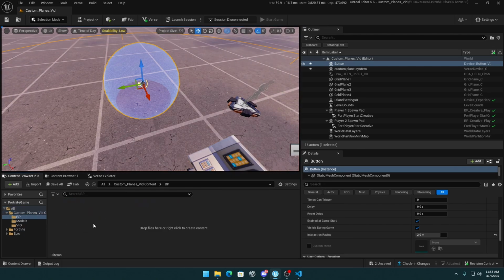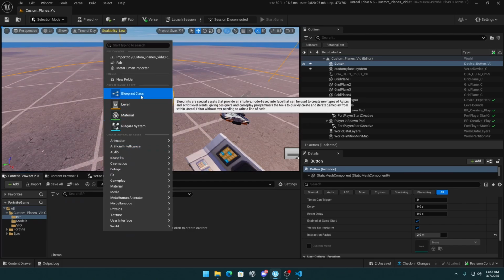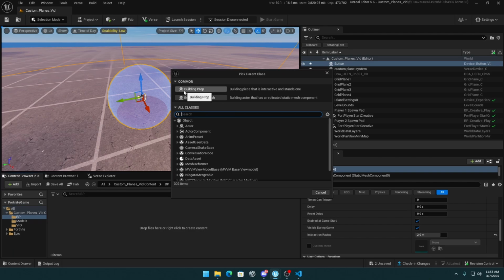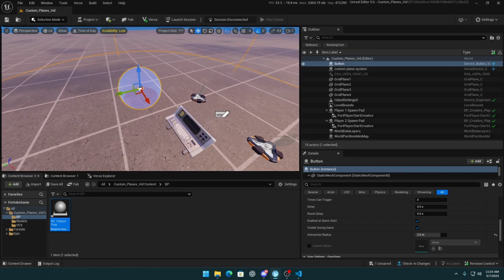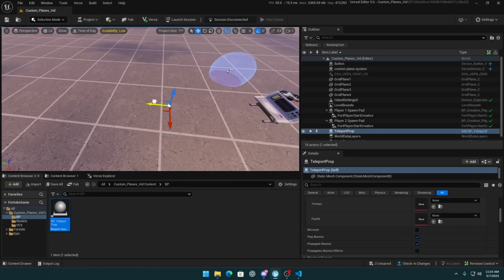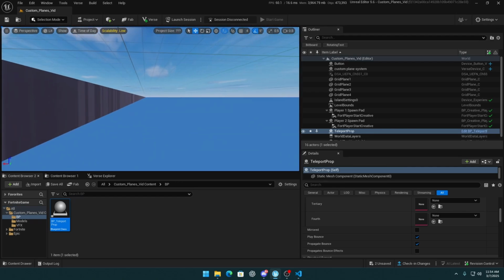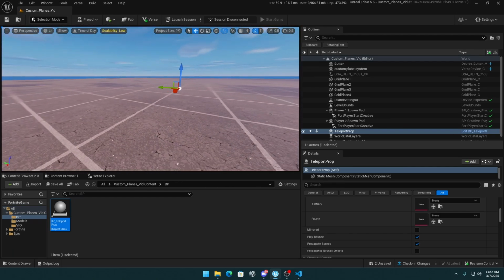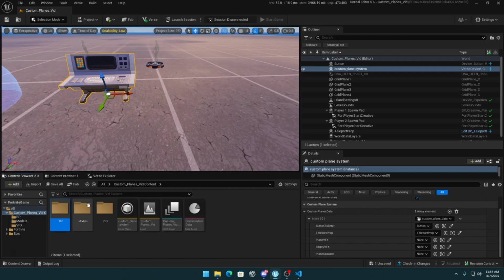Okay, let's go with blueprint first, and right mouse button click, blueprint class, and building prop. Name it PP teleport prop. You don't even need to open this blueprint, just drag it onto your map somewhere, maybe here, but above the ground. And now we can connect our button and our teleport prop.